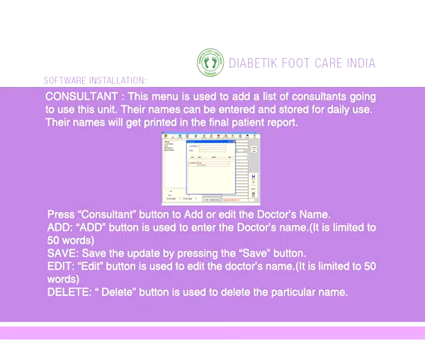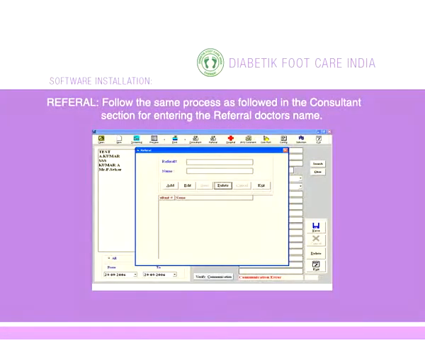Save. Save the update by pressing the Save button. Edit. The Edit button is used to edit the doctor's name. It is limited to 50 words. Delete. The Delete button is used to delete the particular name. Referral. Follow the same process as followed in the consultant section for entering the referral doctor's name.